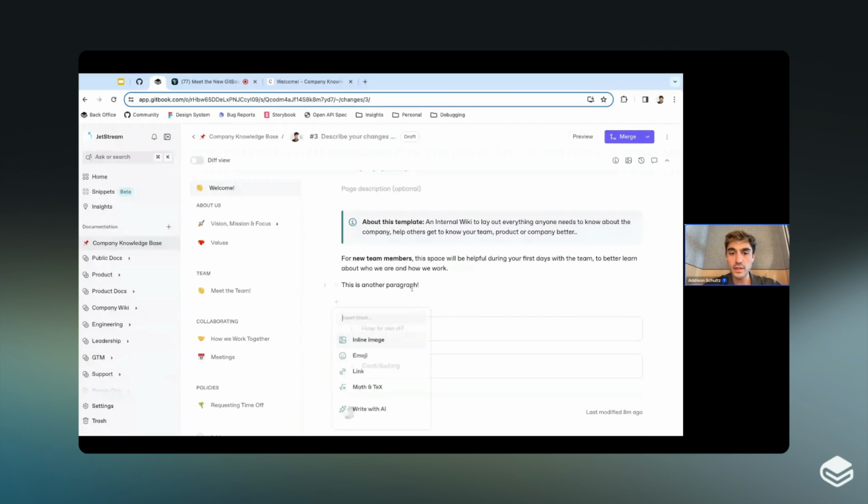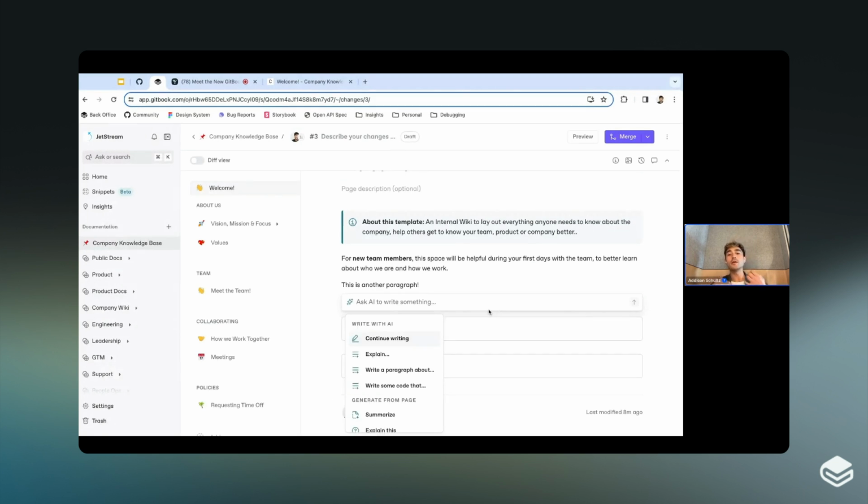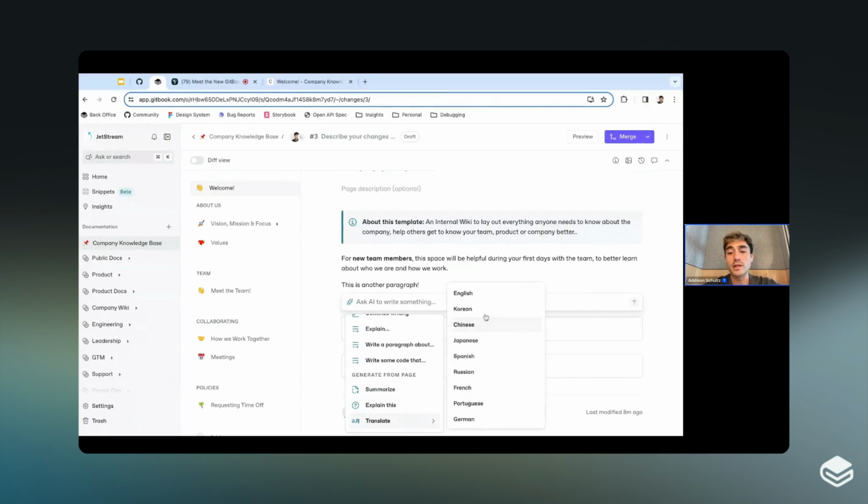So you might have seen this while I was demoing a little bit before, but we have a section inside of the block insertion called Write with AI. On a new line, you'll also see this little prompt that says press space to use AI as well. And this allows you to harness AI to write a lot of different things for you. You can also have it explain things, ask it to write a paragraph, but do other useful things too, like summarize this page for me, explain a block, or even translate entire pages to different languages.